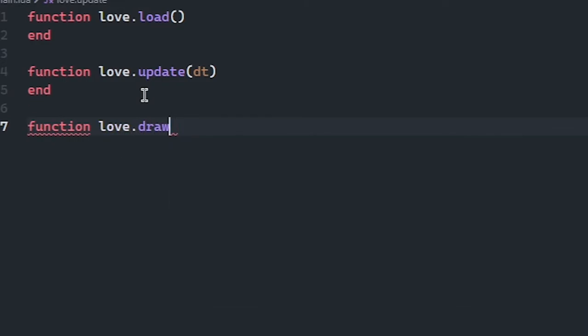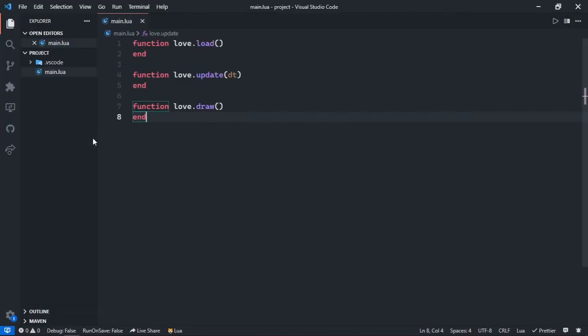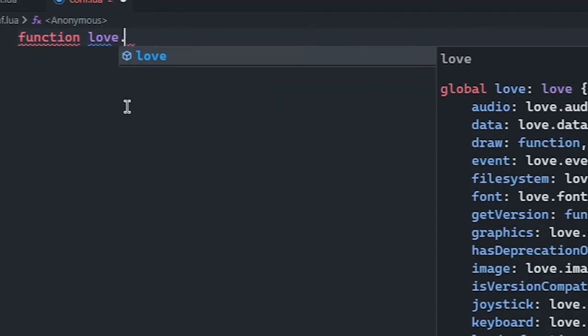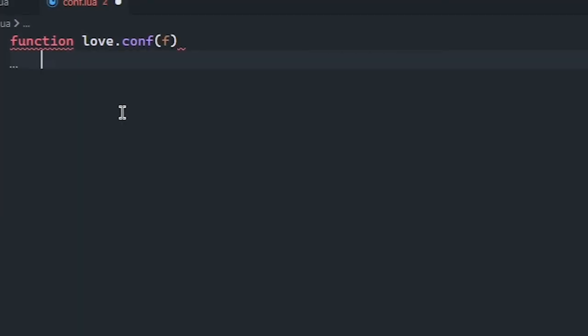So these are the 3 methods or functions you'll be needing, and that's basically it. You're set up for Love2D, and you're good to go. Now one last thing, which I think is important, is if you want to configure your Love2D project, you can create a conf.lua file and create a function called love.conf, which takes t as a parameter, and you can just click end. Sorry, it's not f, it's t.